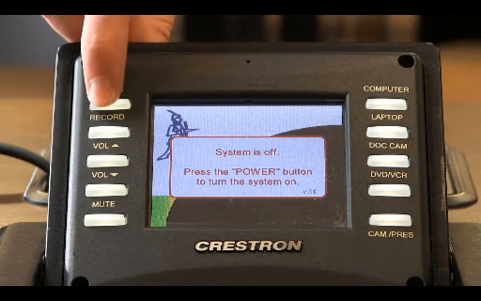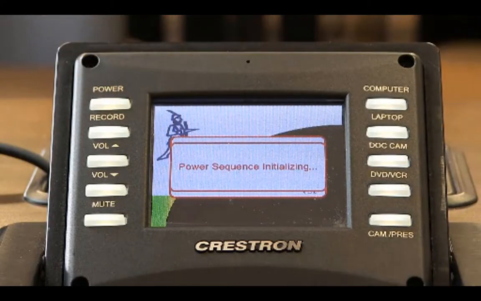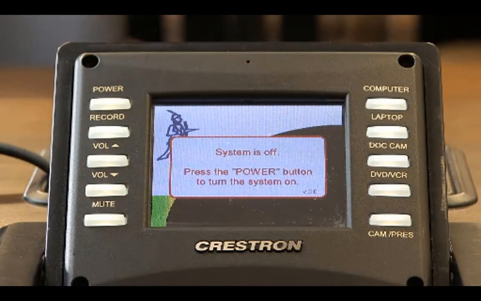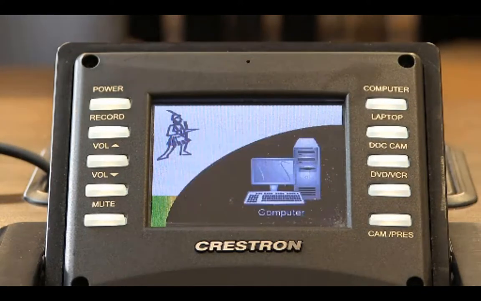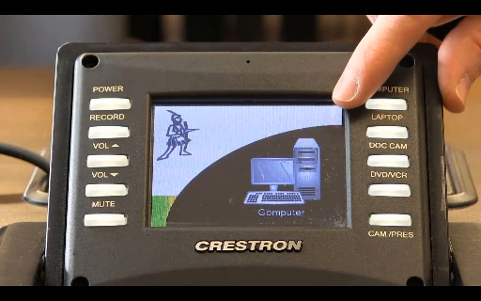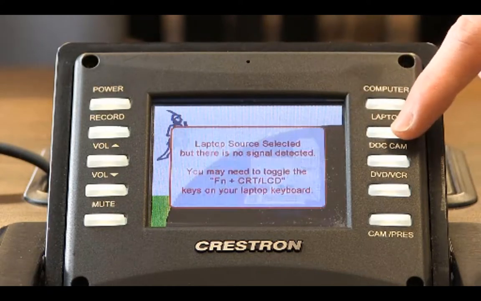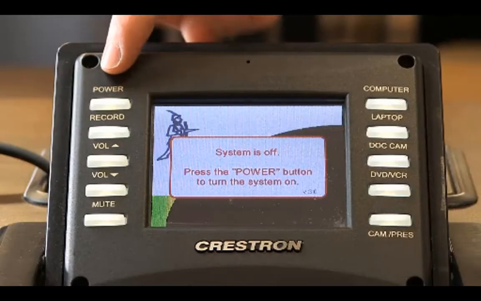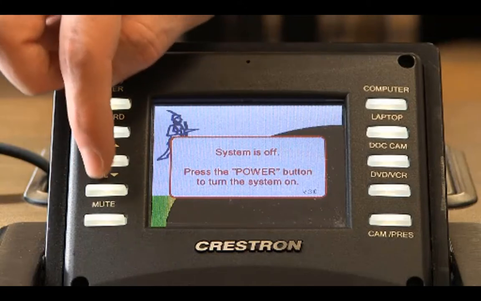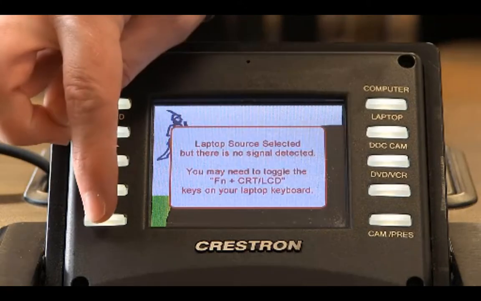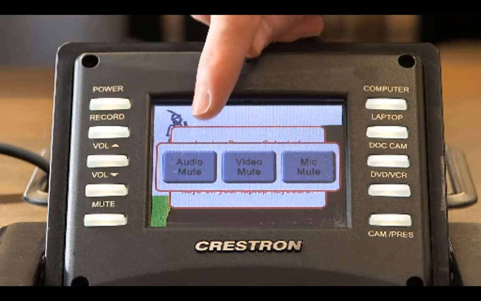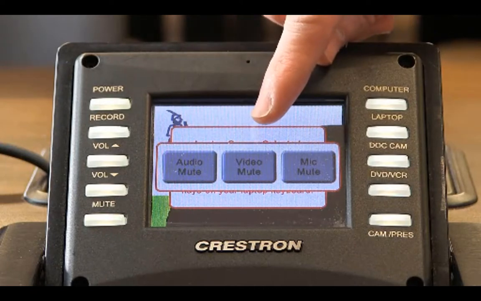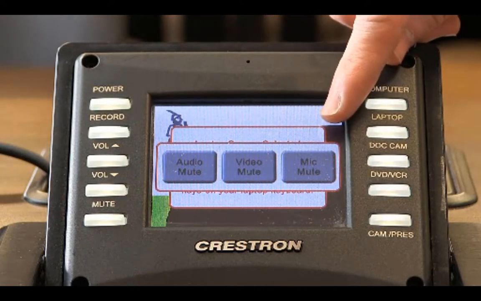Power to turn the system on. When you have an input, it will show your input is connected. Otherwise, it will give you an error letting you know that no device is found. You have your volume up, your volume down, your mute. If you mute the system, you can do an audio mute, video mute, or mic mute.